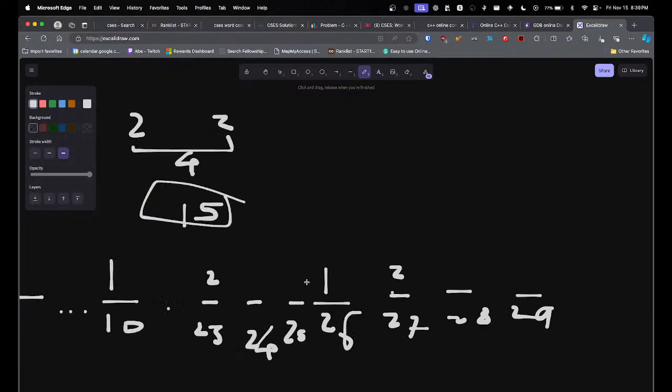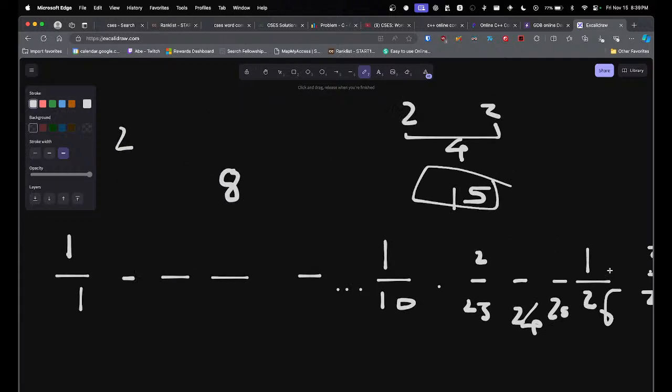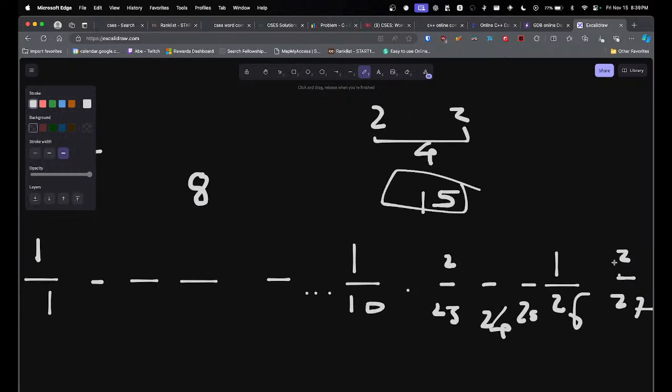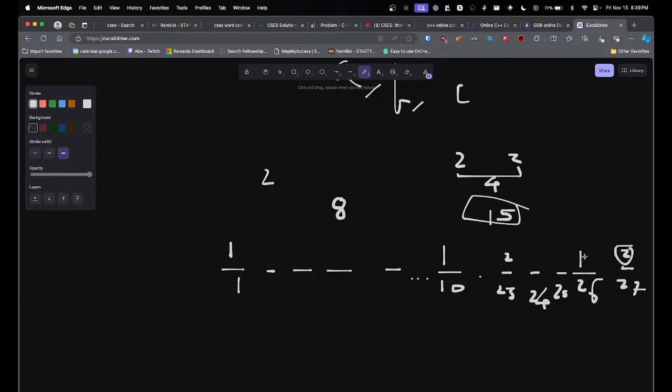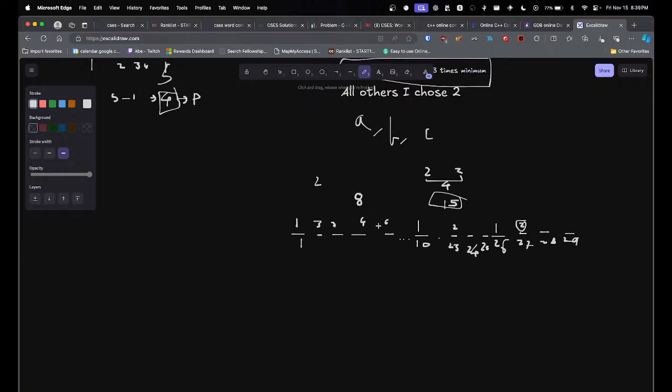So that is it. I put 1, 10, 26 here. I put a 2 at 23 and 27. The rest all I just make it like 3, 3, 4, 4. Doesn't really matter, right? That is it. That is the code.